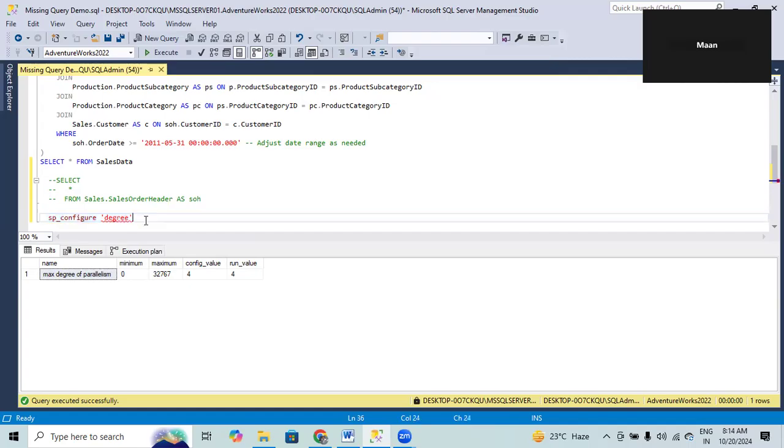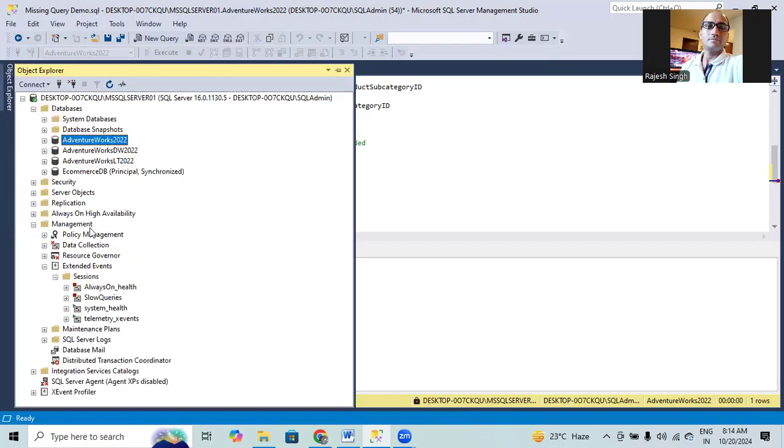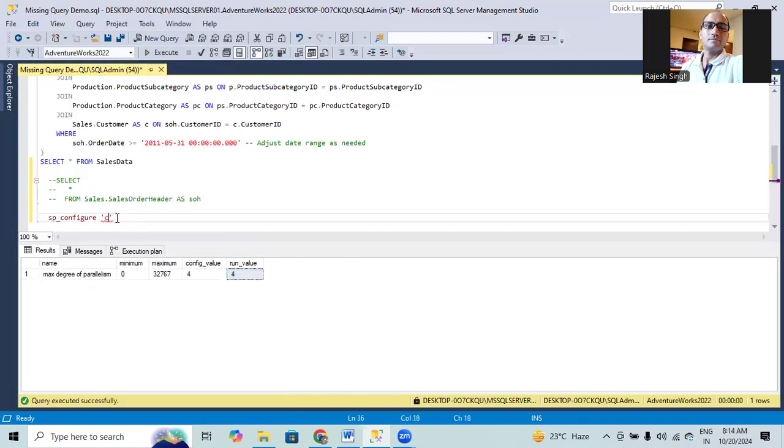Okay, so basically, let's suppose your query qualifies for parallel processing. In parallel processing, how many maximum CPUs can it utilize? Its value is 4. Another parameter is also there, the degree and max cost. Let me filter with cost so we'll get more detail.